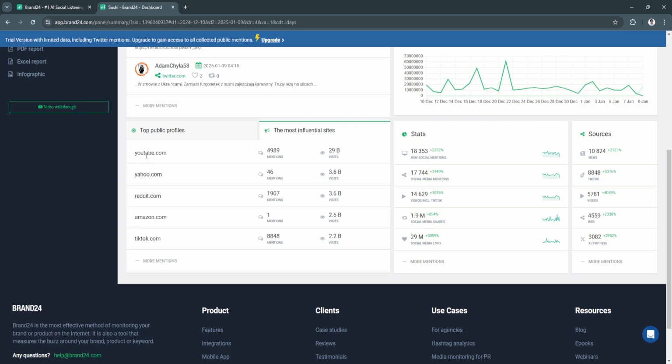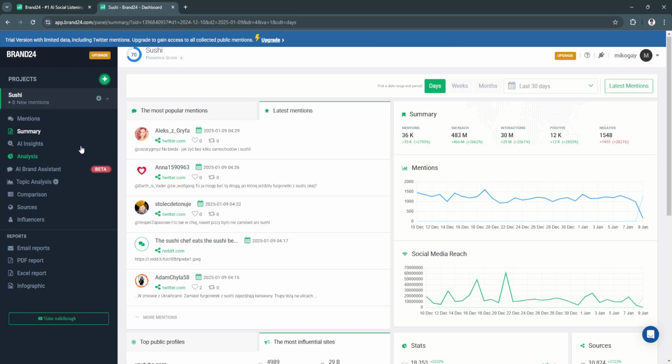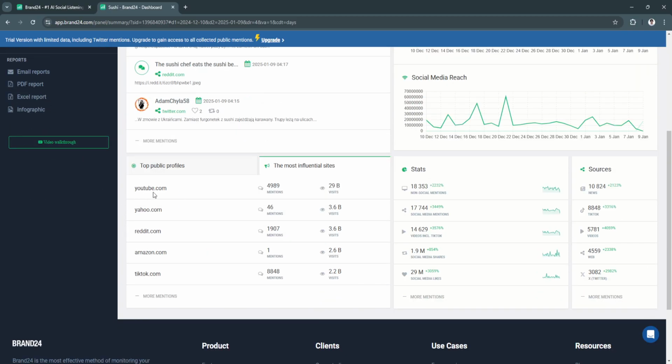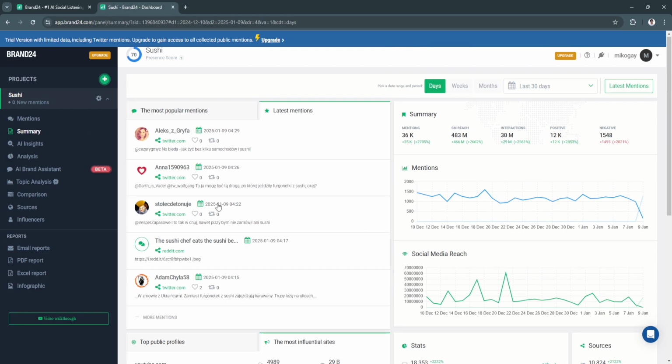As you can see, the most influential site for your keyword is YouTube. So it's most likely you'll see the keyword on YouTube. So basically, what you want to do is promote yourself on YouTube because it has the most influential site. And also see your stats right here and the sources.